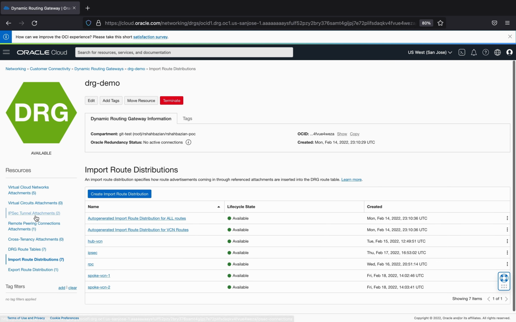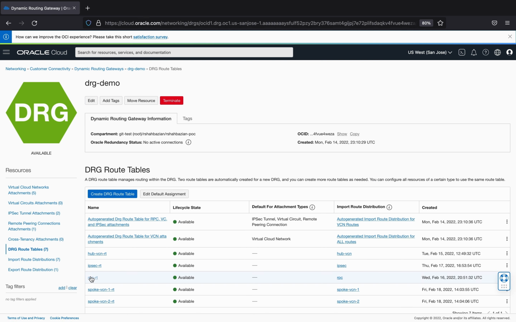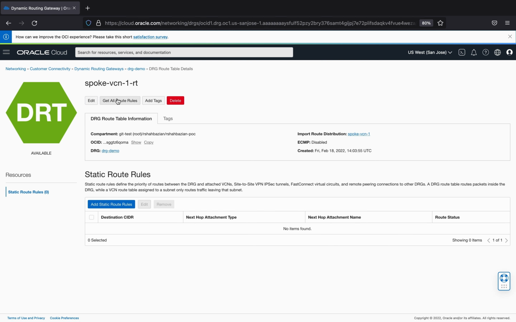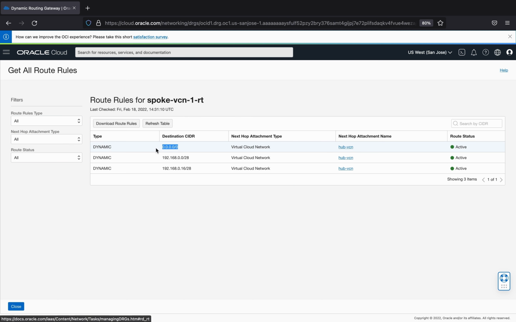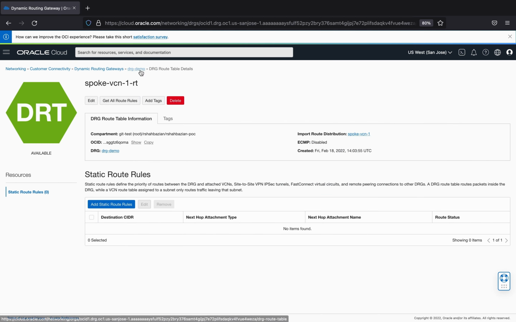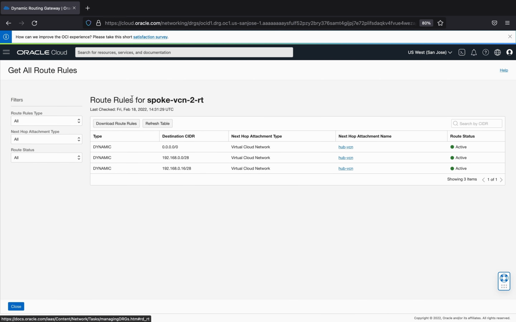Let's take a look at the DRG route tables and what they look like. So for spoke VCN 1, we are now only learning a default route and of course the hub VCN CIDRs and subnets as well. Prior to this, when they were in the common route table, we were learning all of the routes from all spoke VCNs. So let's take a look at the spoke VCN 2 route table as well. And this is the same, a single default route with the hub VCN CIDRs.